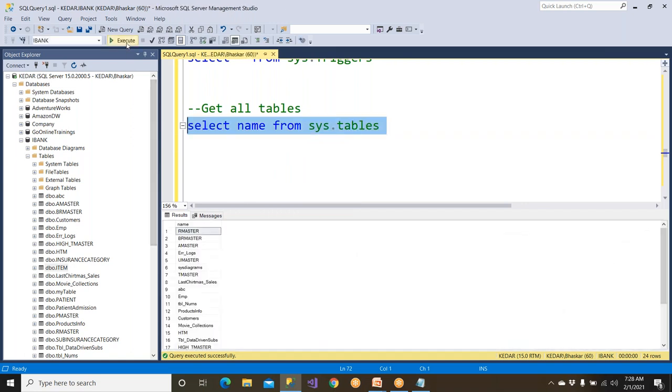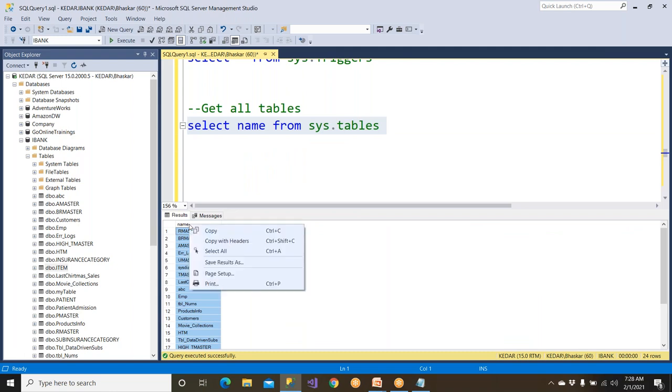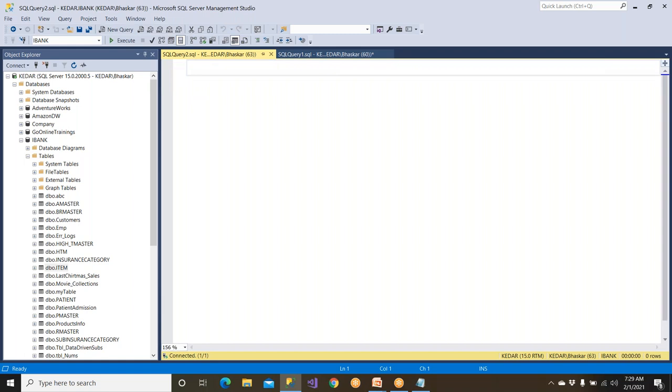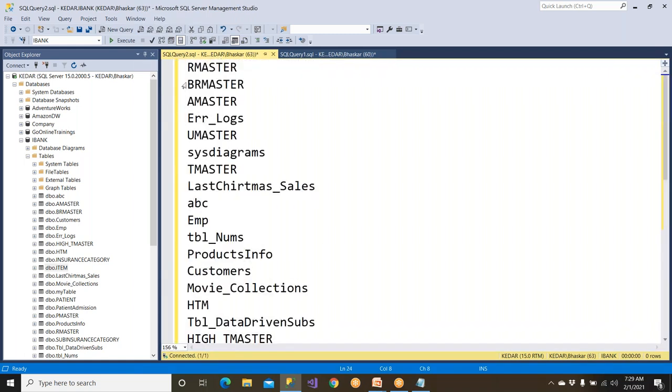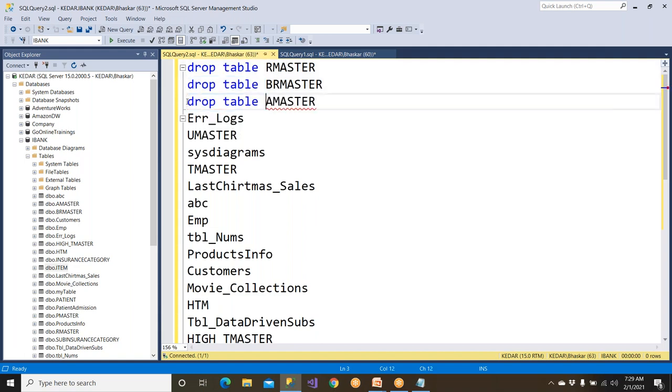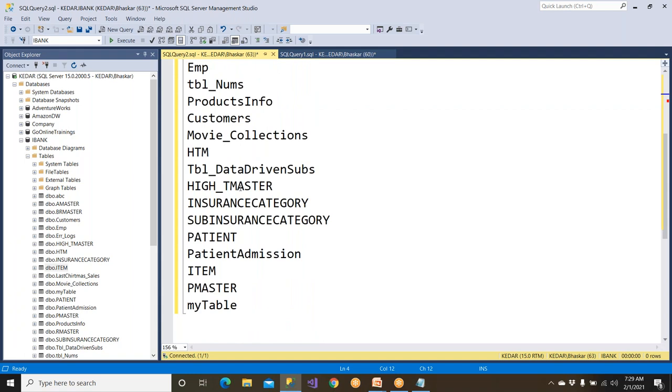Now I wanted to copy all the table names, and I wanted to drop all the tables. So I'll say drop table and a table name, copy this, and I would like to drop each and everything, nothing else. So if you wanted to drop all the tables, you would need to drop like this: get all the table names and copy and paste the syntax. This is nonsense and useless.